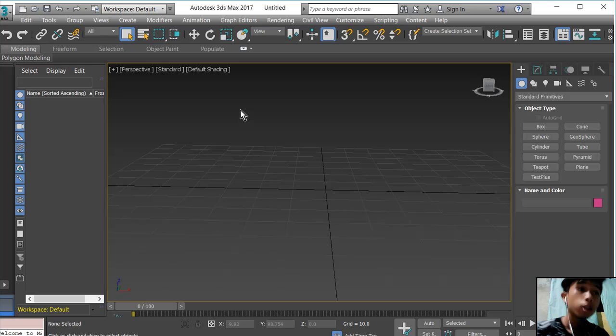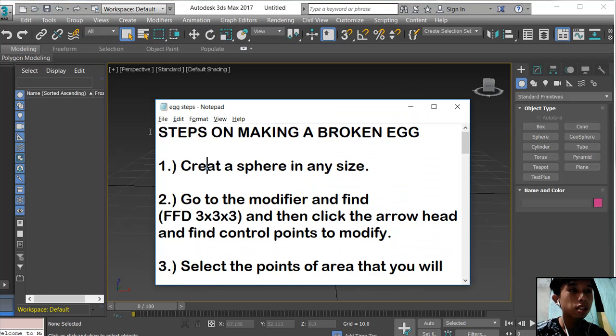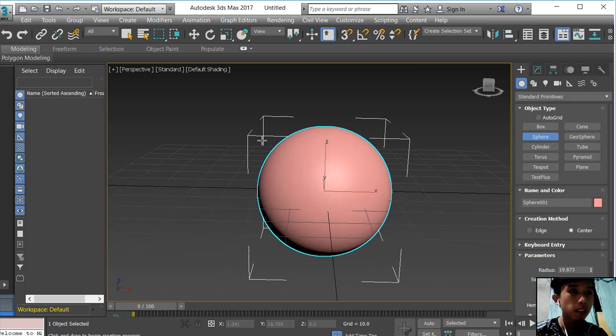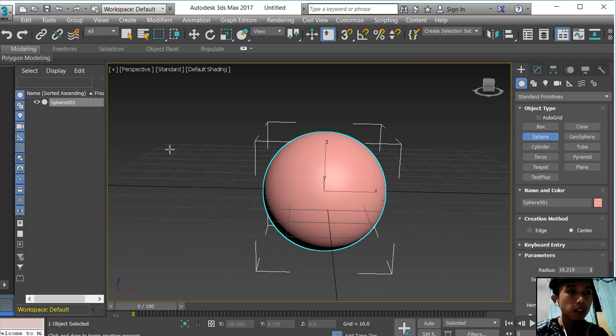I will teach you how to create or make a broken egg in 3ds Max. First step is to create a sphere in any size. It's very simple. Just create any size of the sphere.